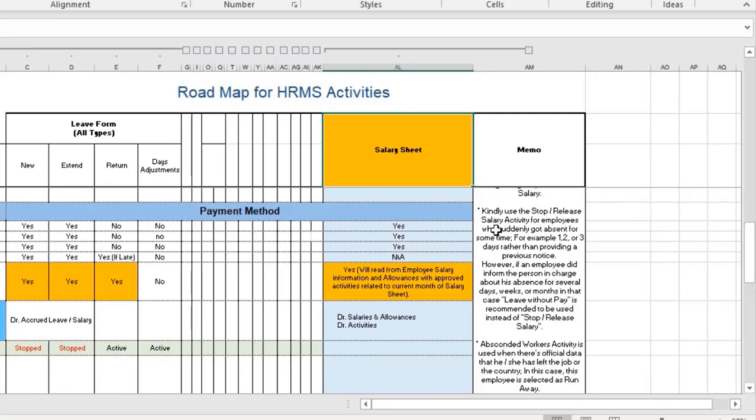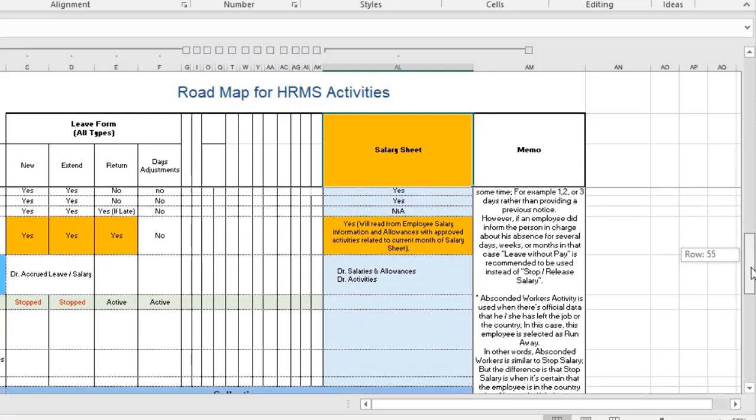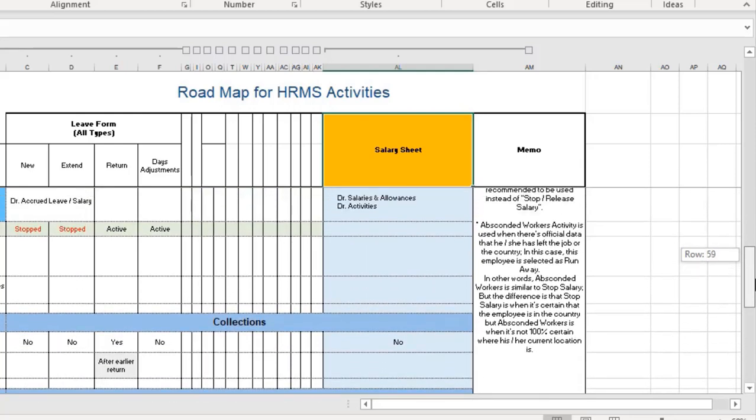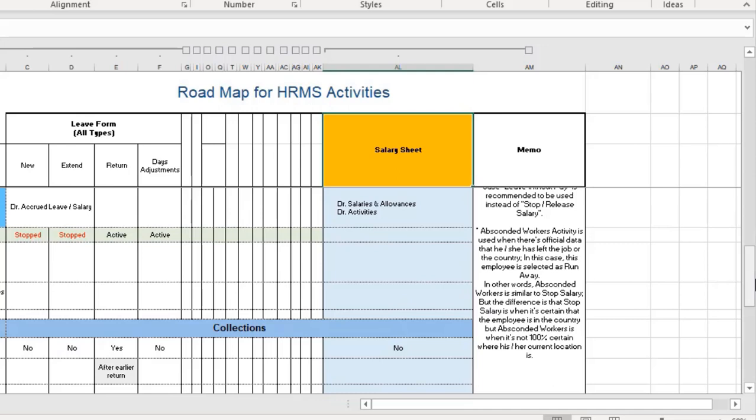Let's now talk about the difference between stopping and releasing the salary activity in comparison with the leave without pay. Basically, stopping and releasing the salary activity is recommended for employees who were absent for one, two, or three days without giving any previous notice. However, leave without pay could actually last two weeks or months. In that case, it's more recommended to be used.